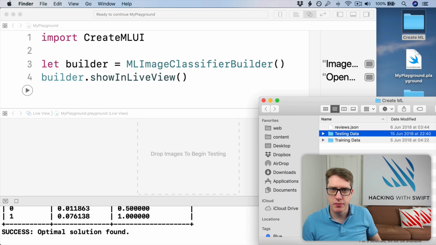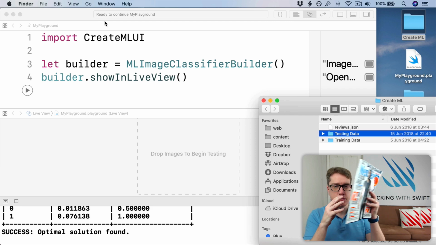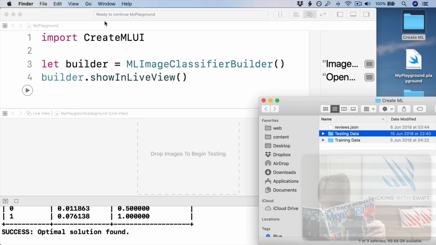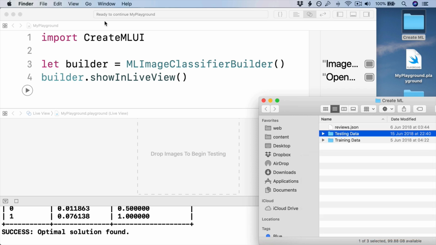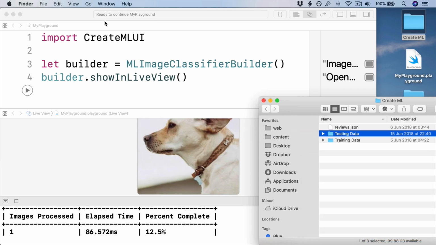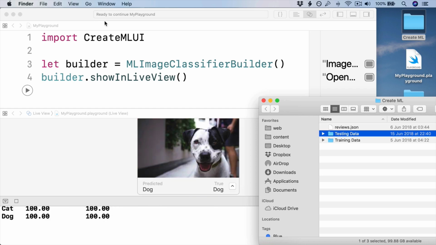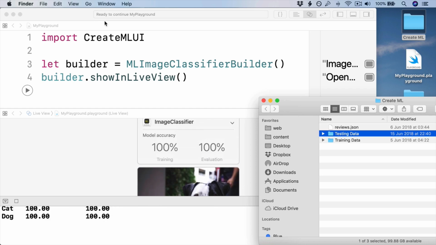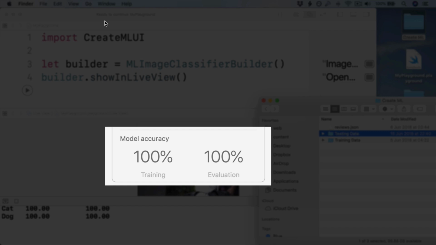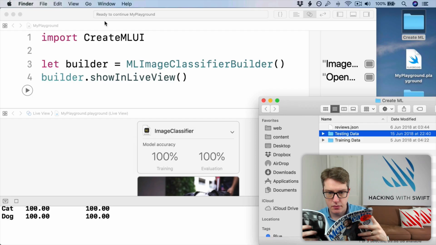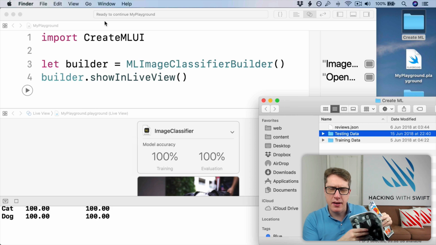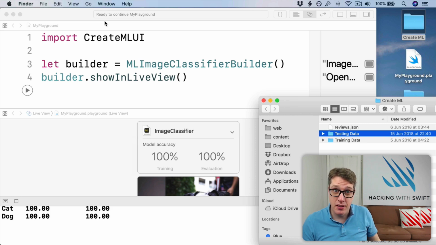Let's try it out. Let's see how well Core ML can recognize this new data. To do that, I'm just going to drag the testing data folder into the assistant editor and let Create ML work. Boom! It's finished. And look, it has 100% accuracy. Core ML correctly identified every image that it found. Wow. I mean, that's incredible, Siri.